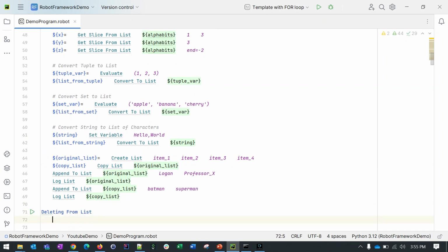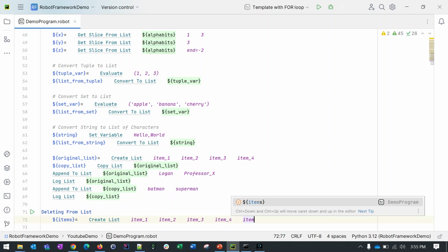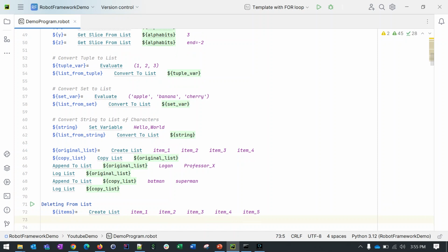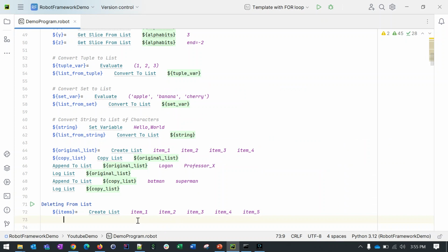Deleting from list. Now I'm going to create one variable, items, equal to create list: item 1, item 2, item 3, item 4, item 5. Okay, now I'm going to use remove from list, which removes based on index. In this case I'm going to remove the item at index 2, that is item 3.